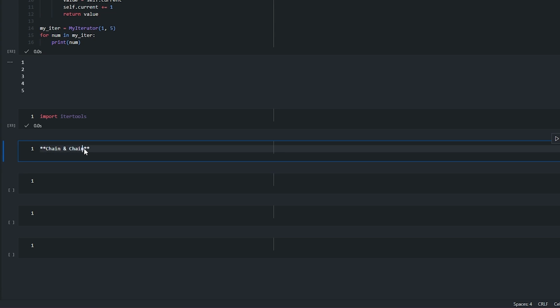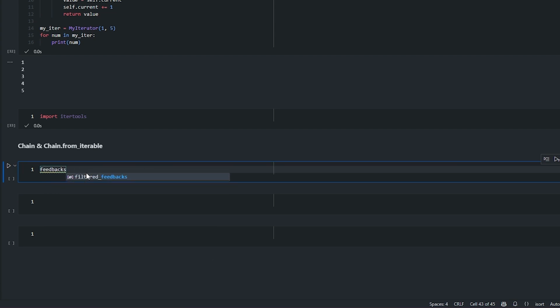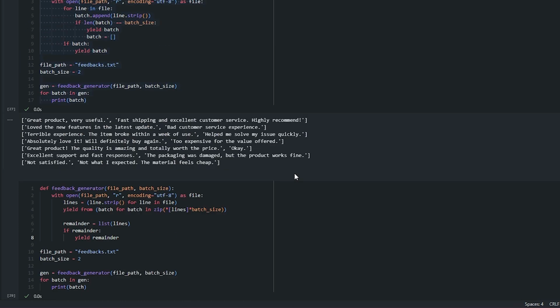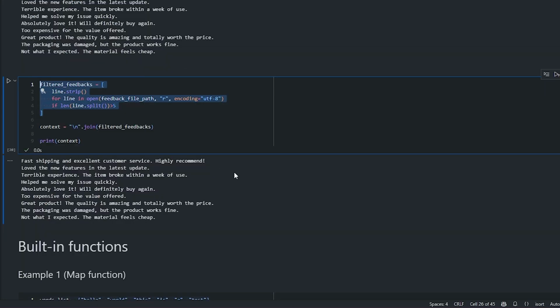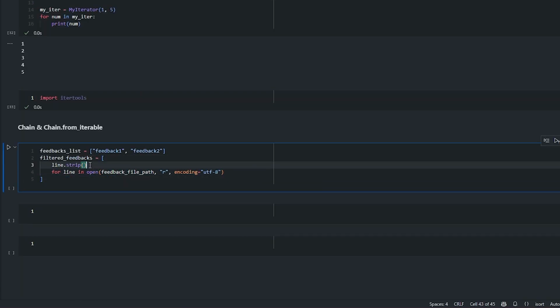So let's start with the chain and chain.from_iterable iterators. First, let's take an example on the chain iterator. Let's say we have a list of feedbacks. So here we have feedback 1 and feedback 2. And then let's take the filtered feedback generator that we defined in a previous example. Since we can loop over a list and we can loop over a generator, we can merge them together using the chain iterator from itertools.